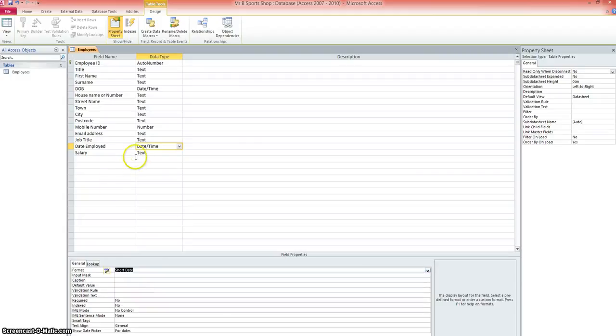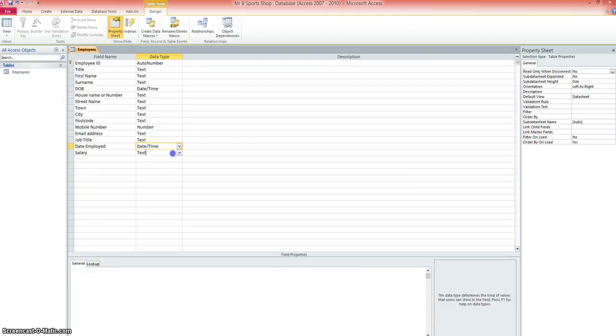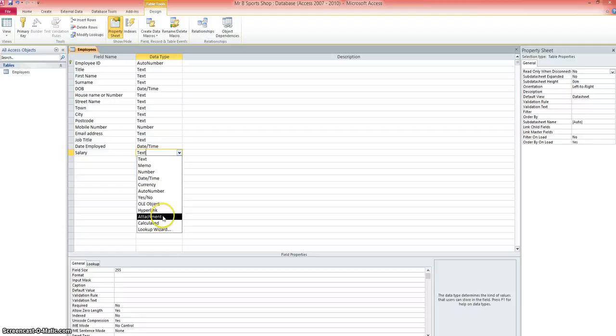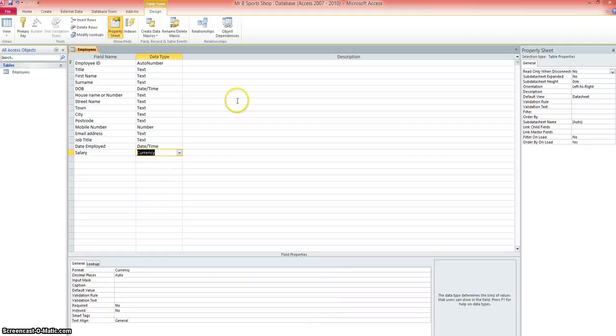There it is. And their salary as well. And we'll put the salary as a currency. There we are. So now we've got our first table. So I'll just save on that. Okay, and that's our first table for our employees.